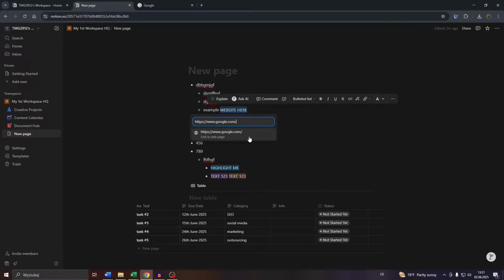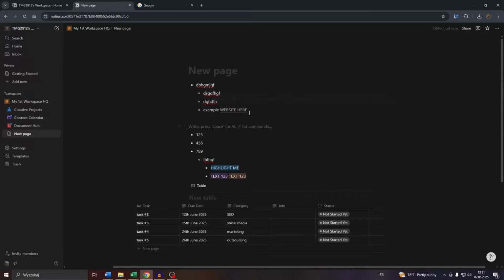After that, you will see a suggestion link below. So confirm by left clicking on it. And that is going to add the link to your text here on Notion. So if I hover my mouse over the highlighted text, you will see the linked website URL below. And also, guys, if you click on that website, you will be redirected automatically to the destination page. And that's how it works here on Notion.